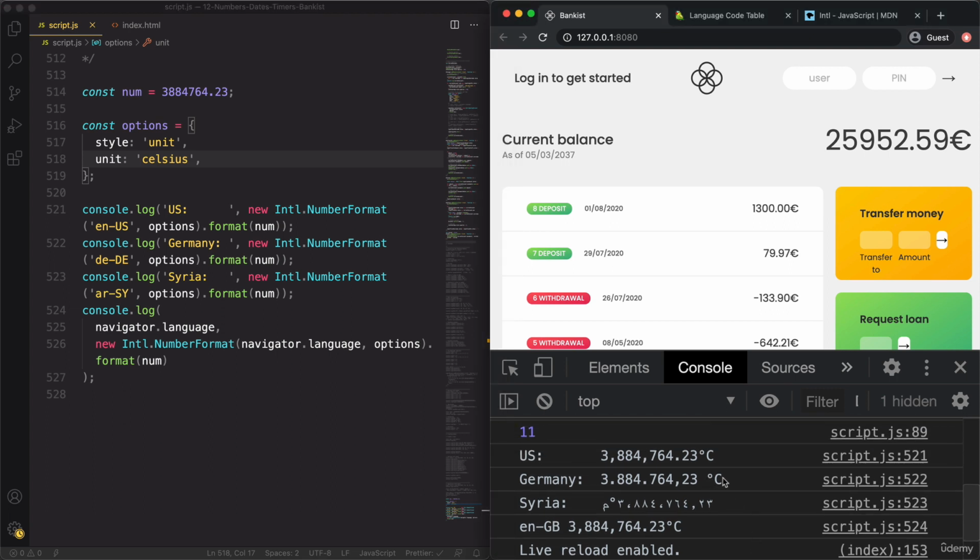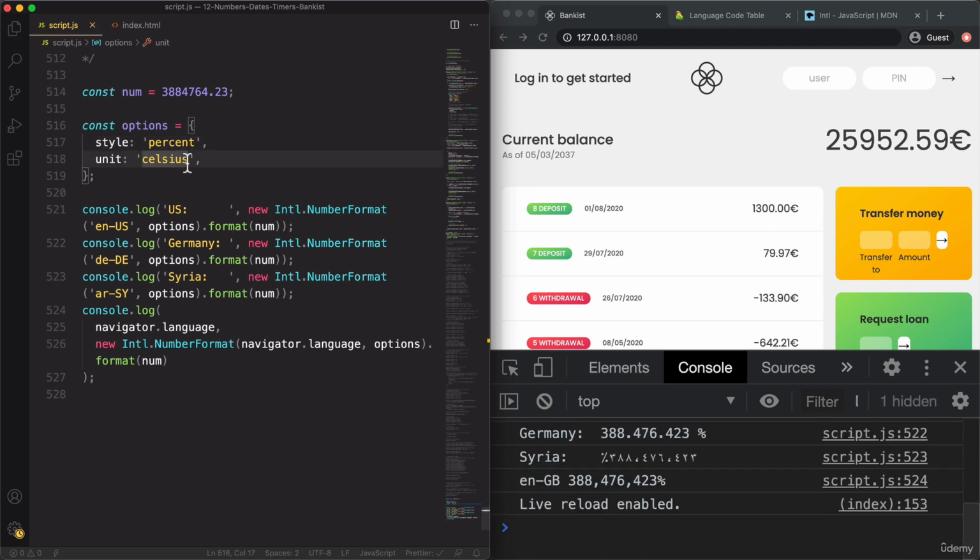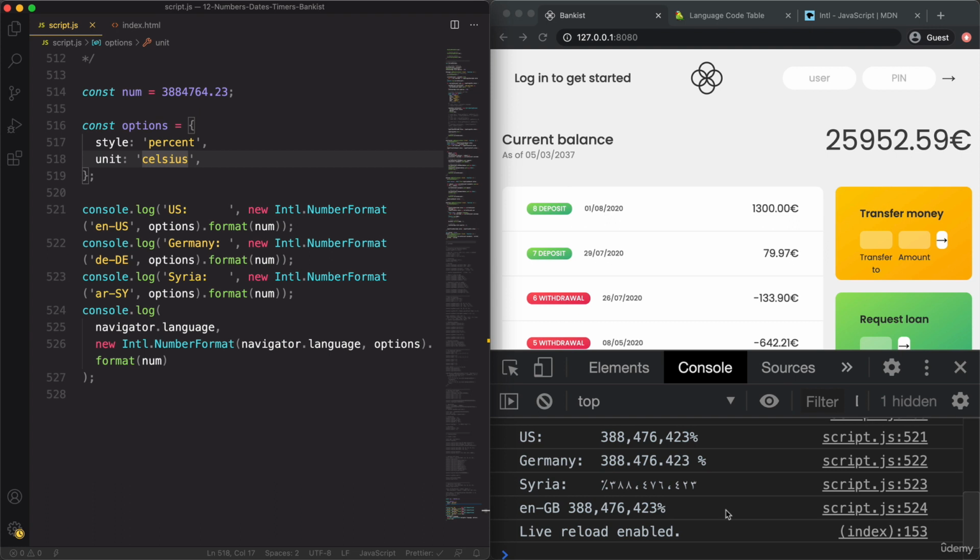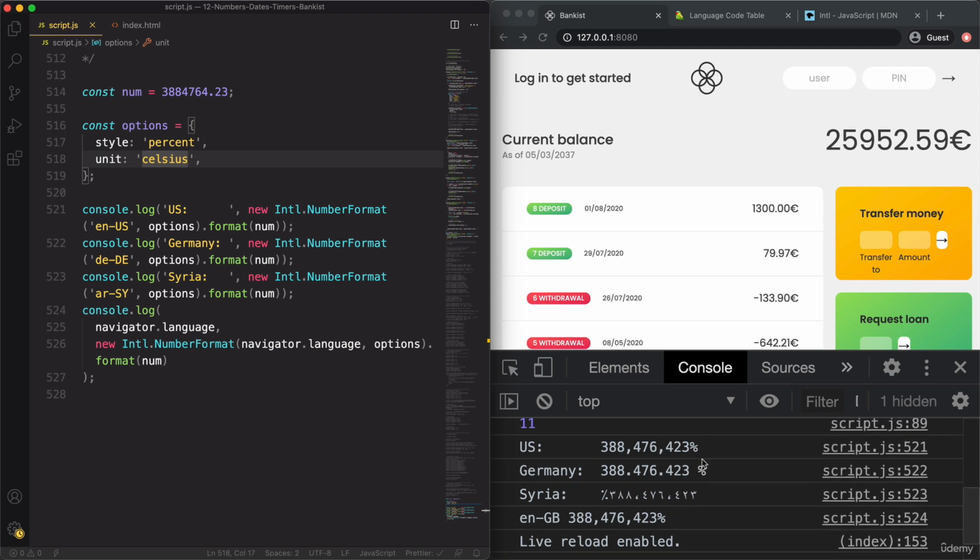And so indeed, we get degrees Celsius. So that is for units, but we can also say percent, and then the unit is completely ignored. So we get the percentage sign, and again, it is different in different countries. So here we have this space.